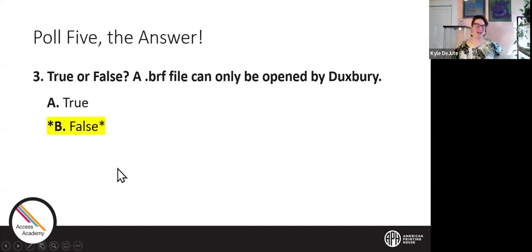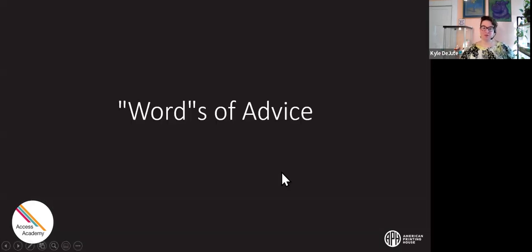All right. A BRF file can be opened by some embossers, software programs, by Word or text editors. That's one of the beauties of the Braille Ready file. Very shareable, though not very formatted.